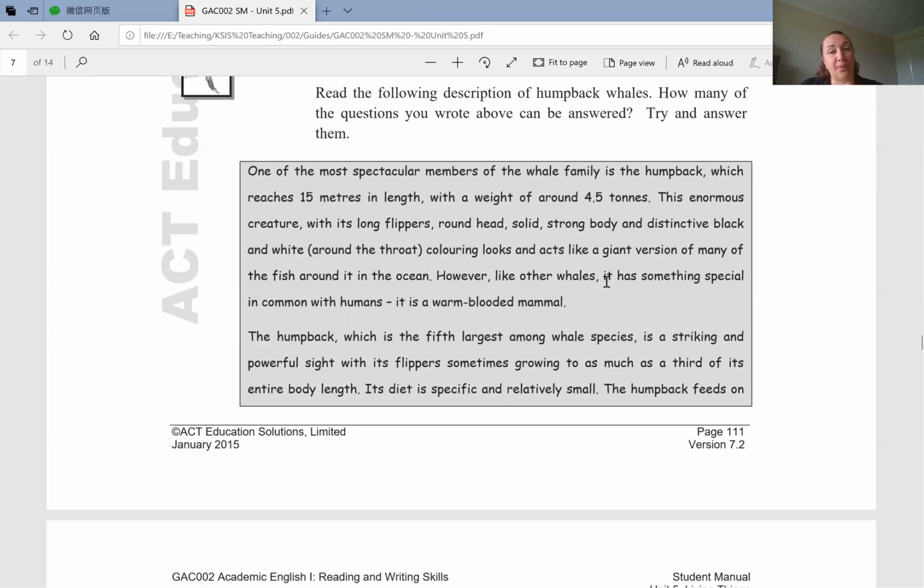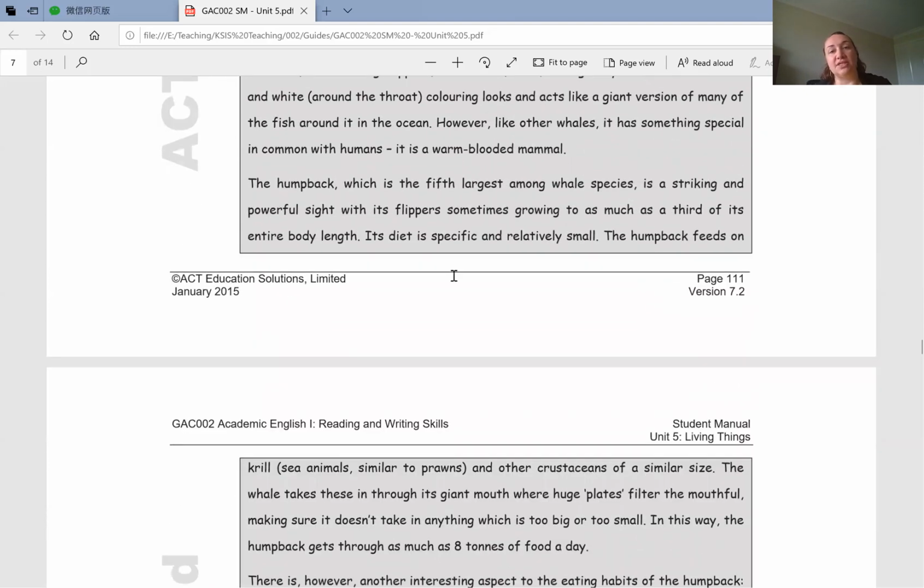However, like other whales, it has something special in common with humans. It is a warm-blooded mammal. The humpback, which is the fifth largest whale species, is a striking and powerful sight, with its flippers sometimes growing to as much as a third of its entire body length.